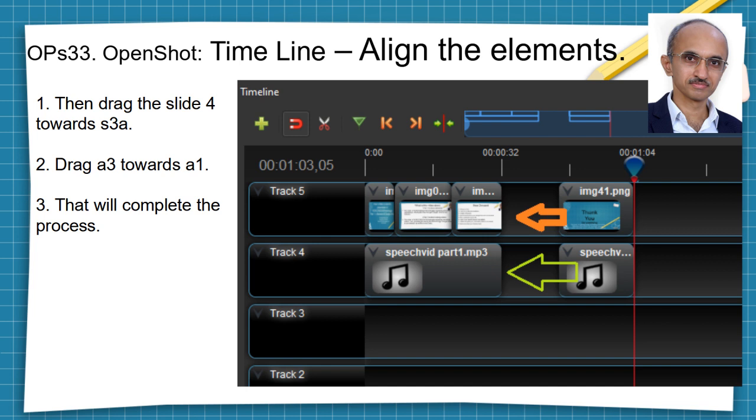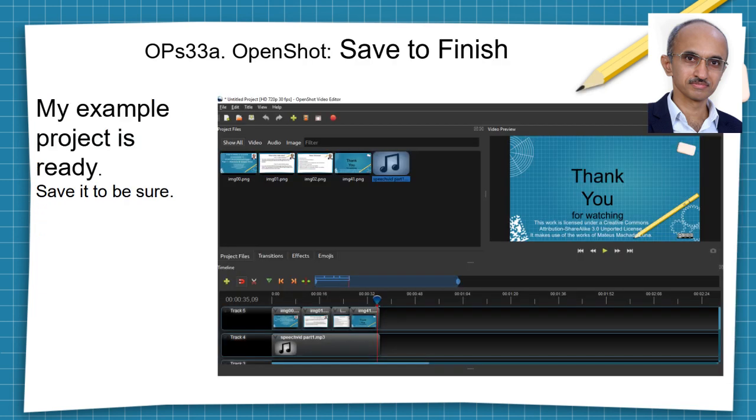In track 5, drag the slide 4 towards S3A. In track 4, drag the part a 3 feet towards a 1 foot. That will complete the process. My example project is ready. Press Ctrl+S on the keyboard to save the project.